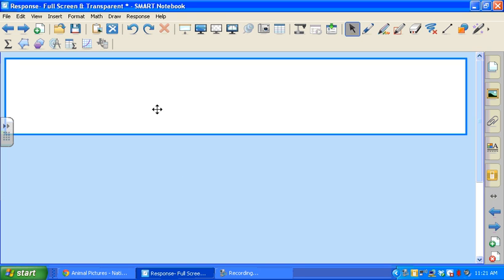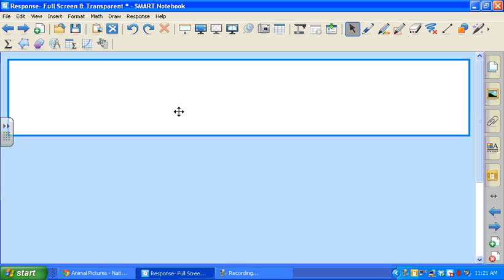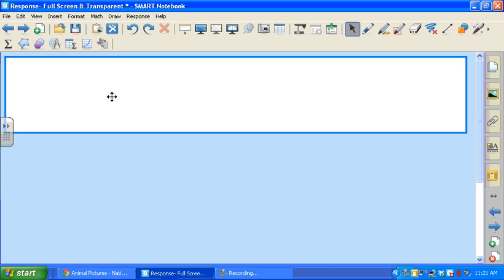On the next page, I have actually designated this page to use a transparent background, and I've added a large white rectangle as well. I've added this rectangle so that when I insert my question, I'll be able to place the question in this white space so that it's easier for my students to see. You don't have to do this. This is just an option.